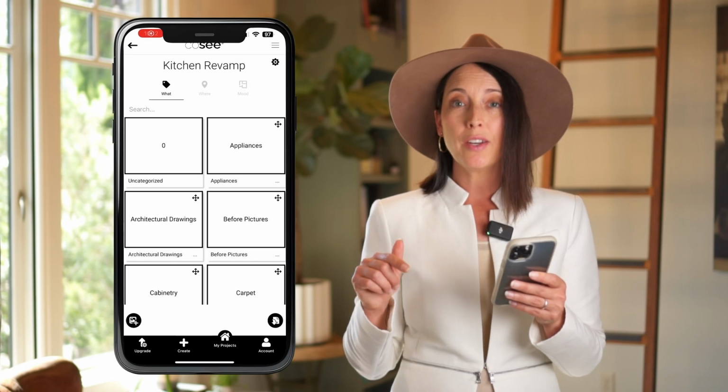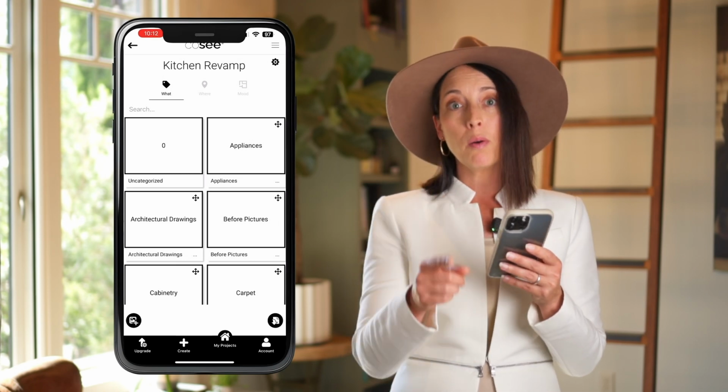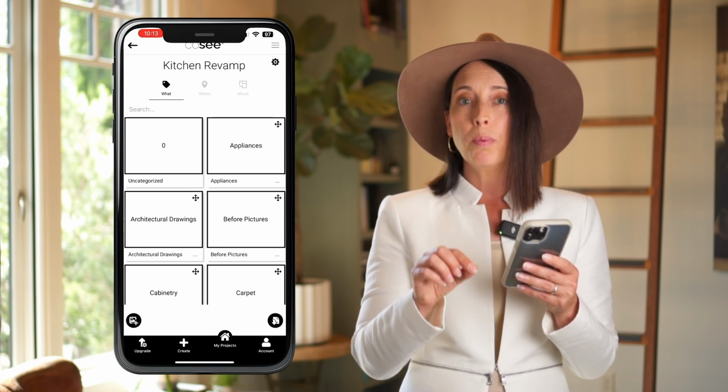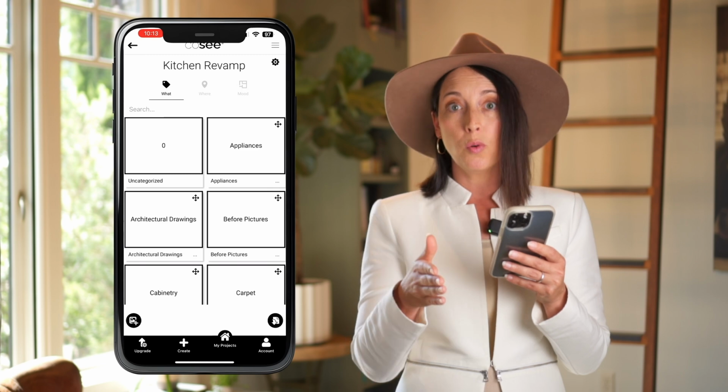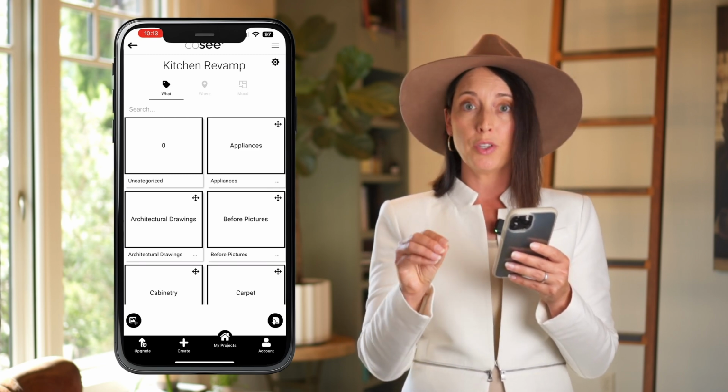Okay, so we just created our new project called Kitchen Revamp. So now we're gonna go add a photo. And what I wanna talk to you about is why I designed Cosee the way I did when putting in items. And it is to keep you organized without even having to think about it. So you have a what and you have a where, you see at the top.